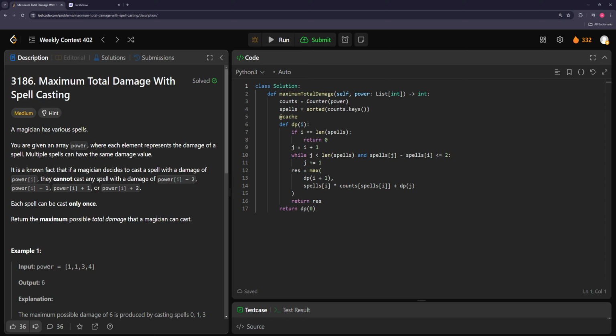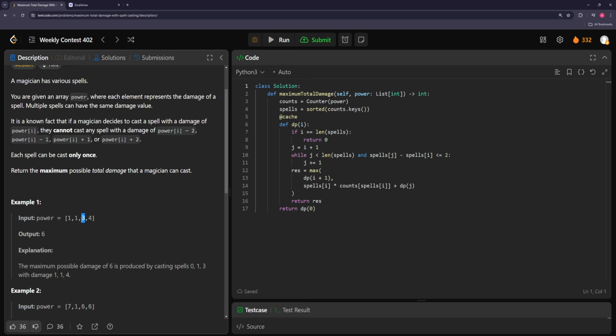So for this one, this one's also pretty easy. You're given an array power where each element represents the damage of a spell. Multiple spells can have the same damage, and if you pick a spell with damage power, you can't pick a spell within 2 of that power. So for example here, if you pick a spell with power 3, you can't use 1, you can't use 2, you can't use 4, you can't use 5.